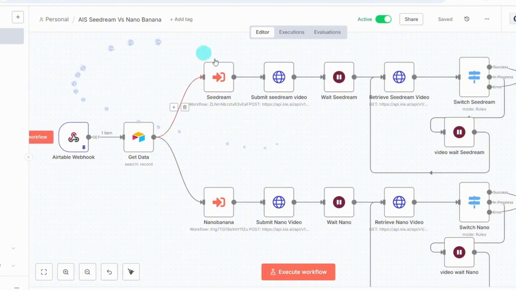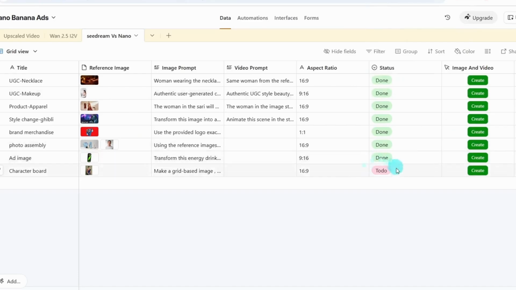Now that we have reviewed all the workflows, we're almost ready to start testing the workflow. First, make sure your Airtable has records with status set to do and all fields are filled in. The first field is the title. You can give a meaningful name here. Then you need to provide the reference image in this column. Then fill in the image prompt and a video prompt if you want the video to be generated. Then provide the aspect ratio.